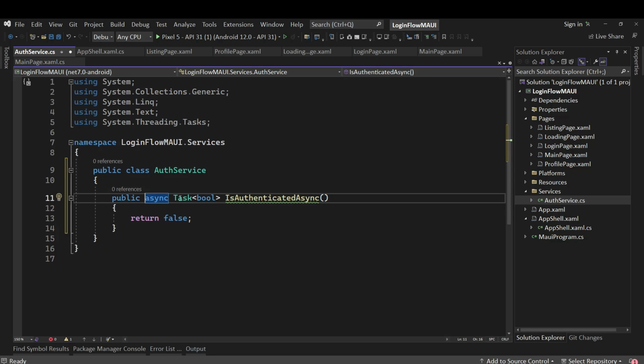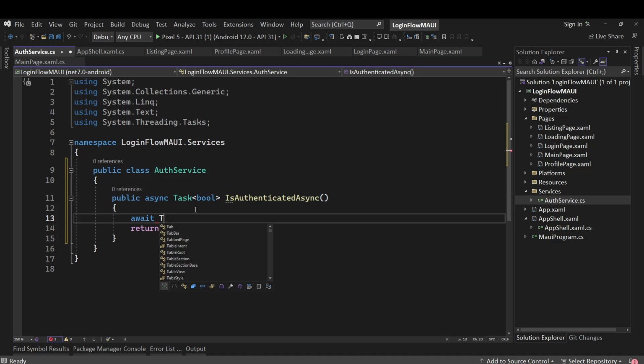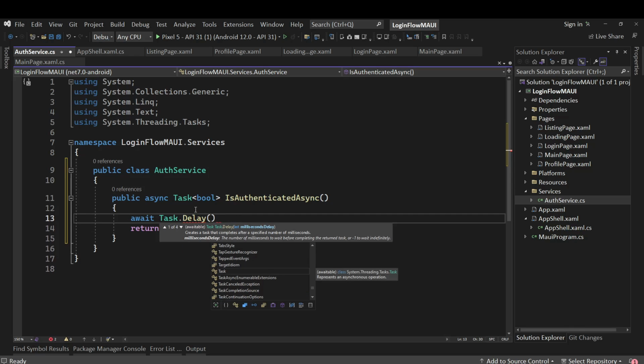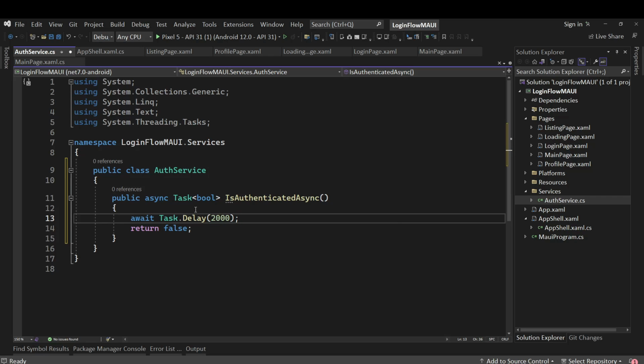I have made it async task because in a real scenario you would get this authentication state from somewhere. So maybe you could pass some data to some API, or maybe you can get it from the device's shared preferences, or secure storage. So for all these we could have these async versions of the method. For now we will simply mock it. So we'll add a manual delay. Let's say 2 seconds, and after 2 seconds it will return the actual authentication state.